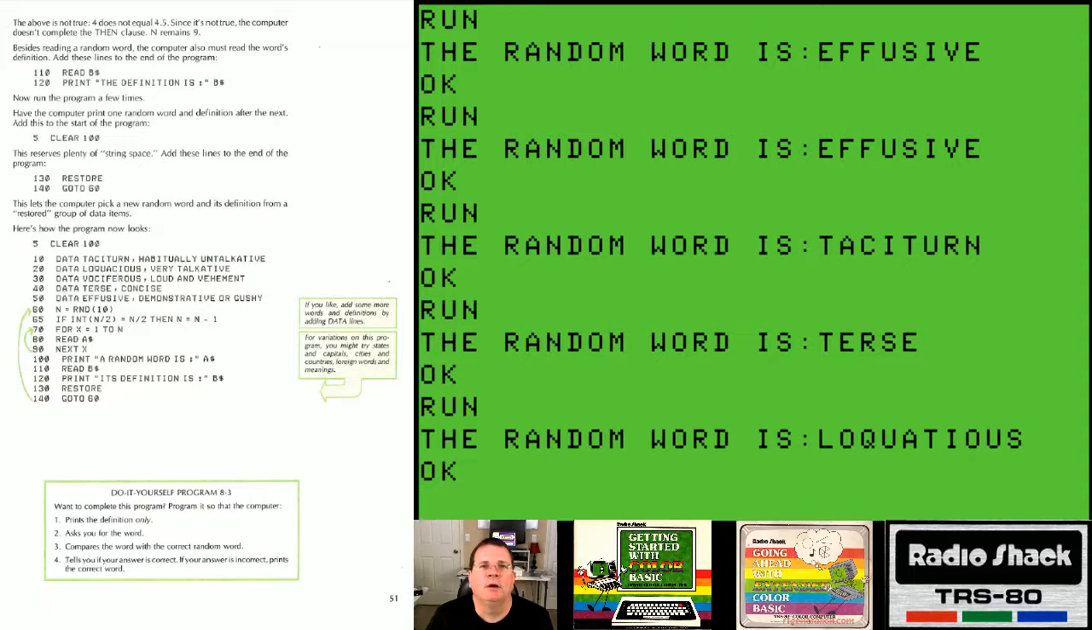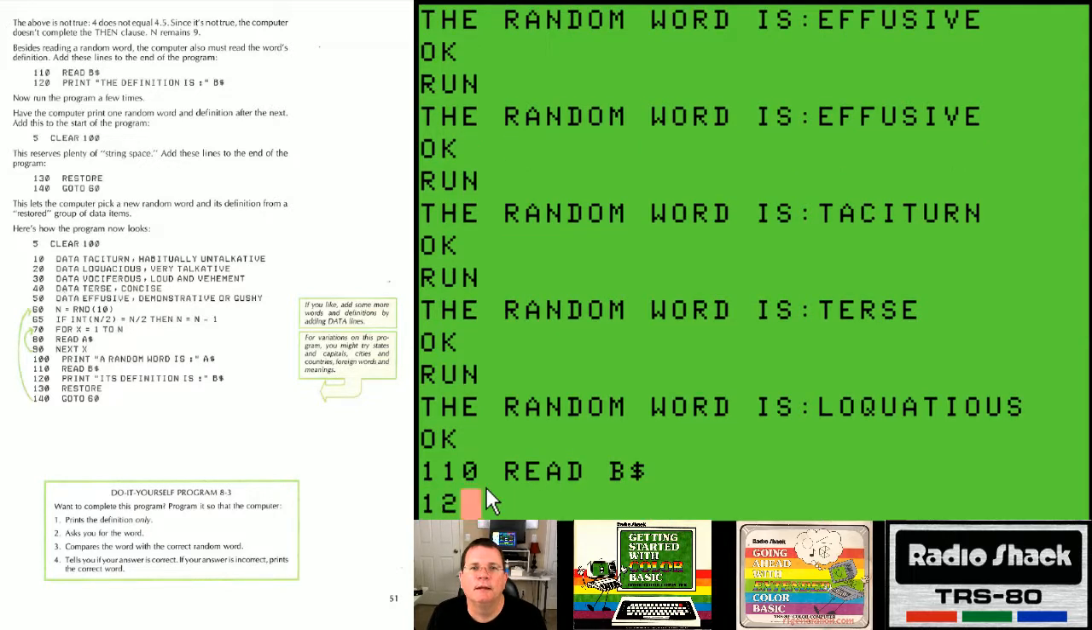All right, so now, besides reading a random word, the computer must also read the word's definitions. It says add these lines to the end of the program. So now we're going to add line 110, which says READ B string. And then line 120 is going to say PRINT, quote, the definition is, colon, quote, B string.